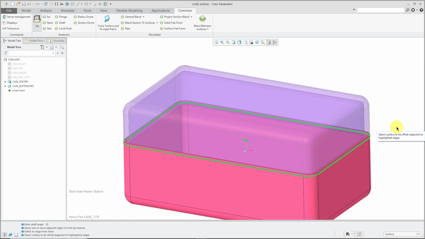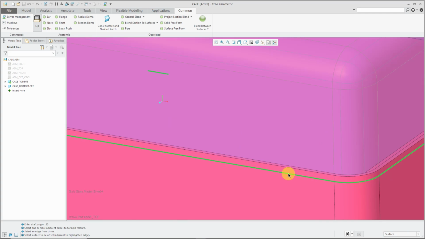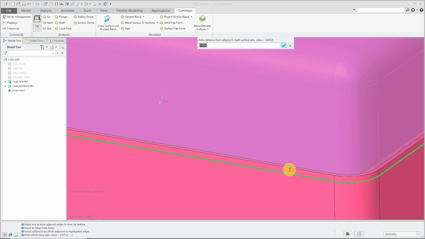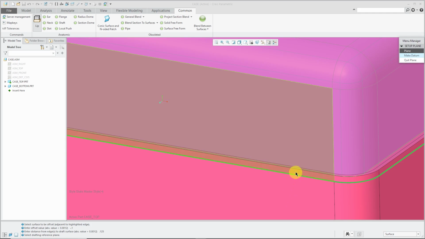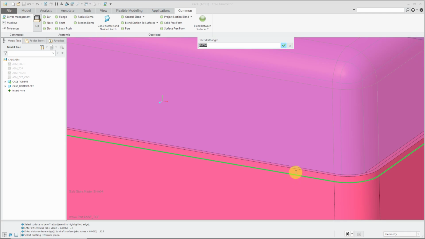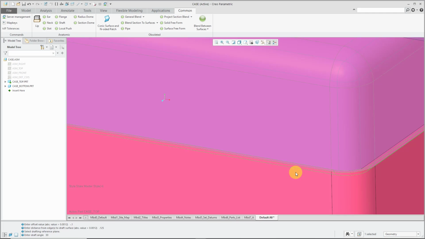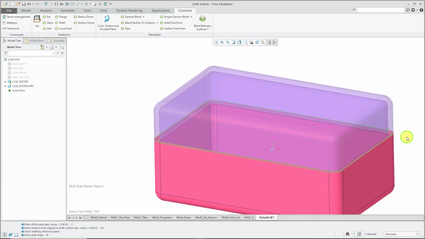Now in the message area, it's asking me to select the surface to be offset. I'm going to have to query to it. And the offset value. Last time I entered positive 0.1. This time I'm going to enter a negative 0.1. And the offset from the edge for the draft surface. Again, this is a quarter inch wide, and I want to put it in the middle, so I'm going to use an eighth of an inch. And the reference plane for the draft, I'm querying select to the same surface. And the draft angle, 30 degrees. And so it's created the complementary feature.